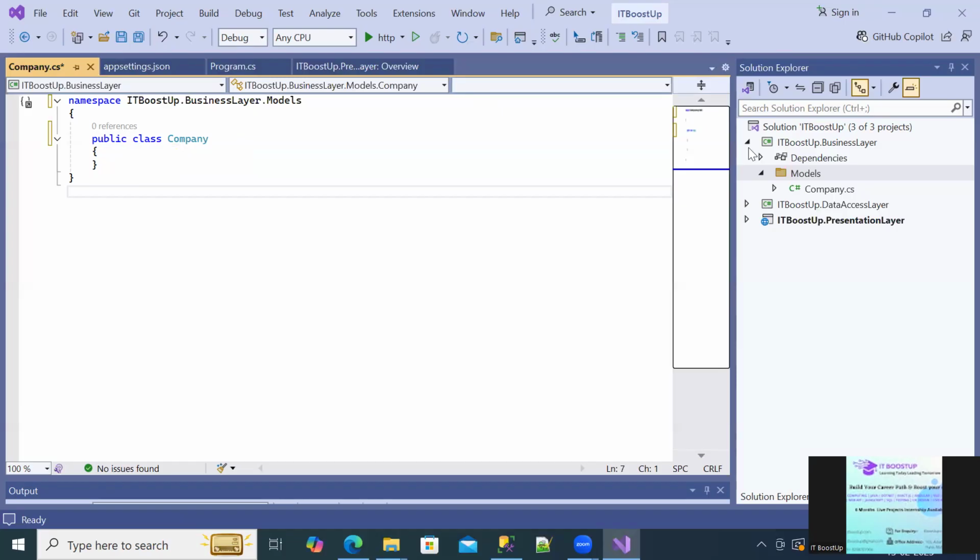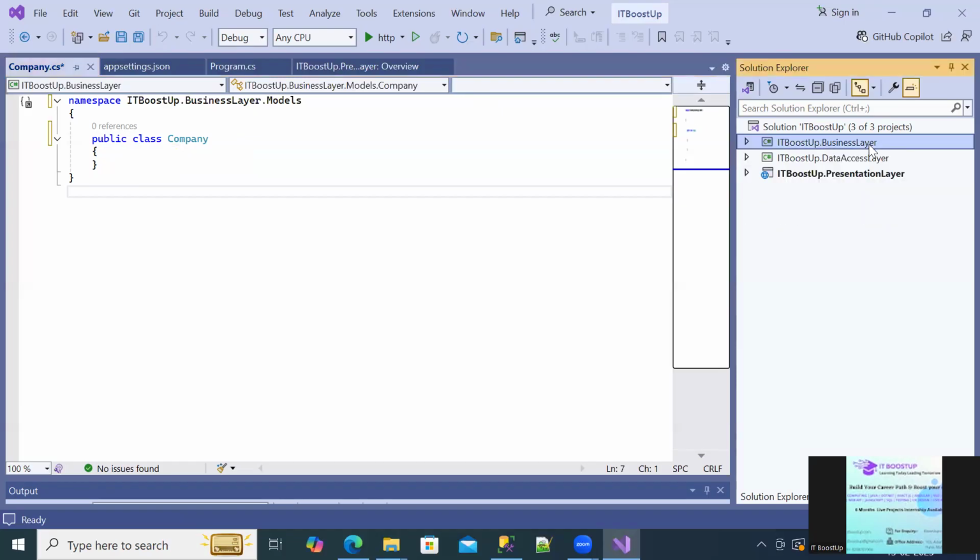Because if you see here, the business layer is a different project, and that business layer should be accessible in the data access layer or presentation layer. If I put an internal access specifier, internal will be accessible inside the project. Inside the project we can access every class. But outside the project we can't access those classes, their members and the member functions available inside the internal class. So that's why I have made it public.